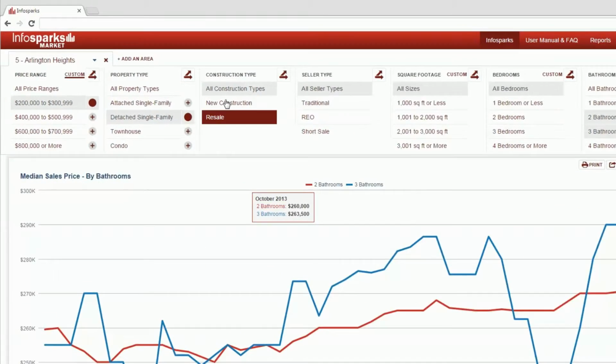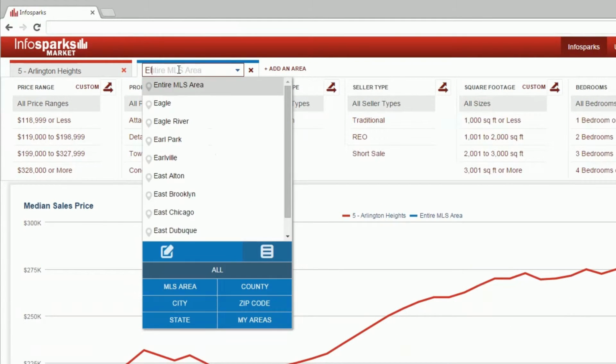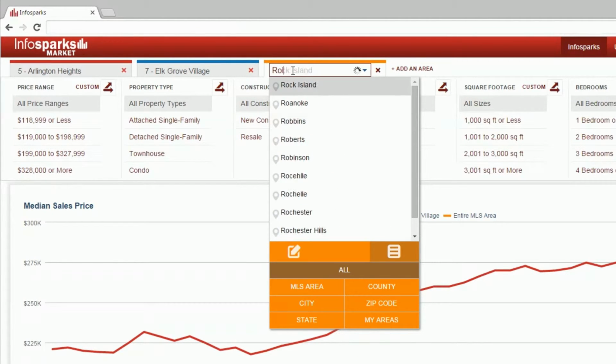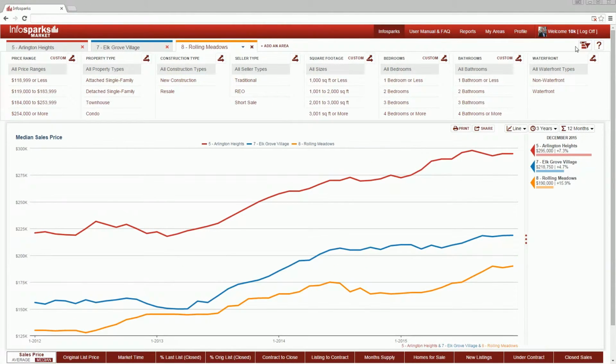Let's go deeper into the power of this tool. Add two more area tabs. The tool defaults to multi-tab filtering, meaning all areas display the same variables as the active area tab.